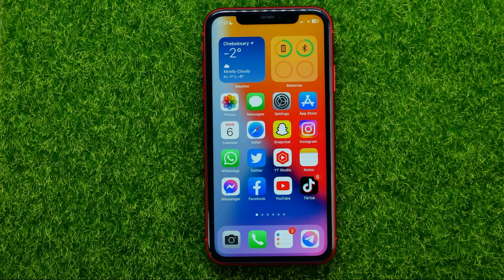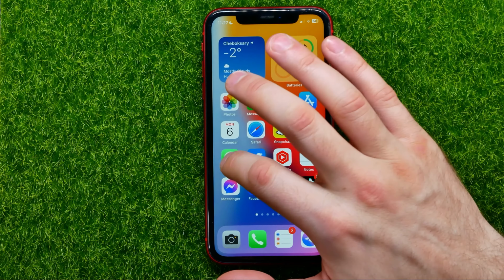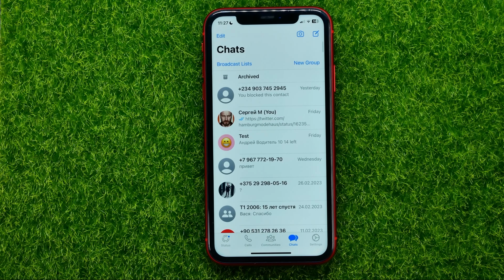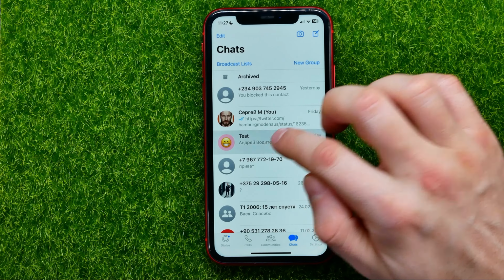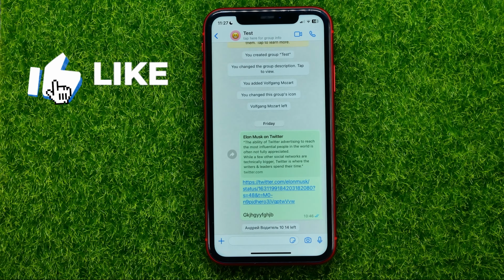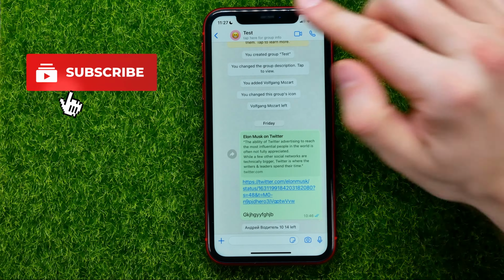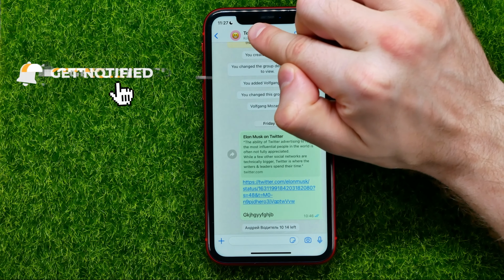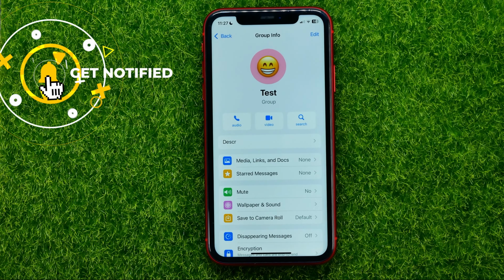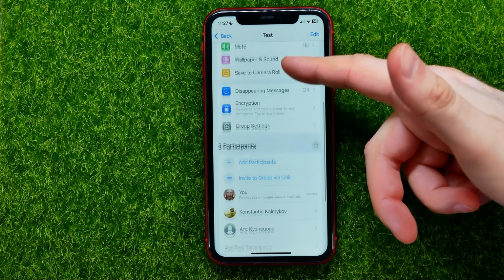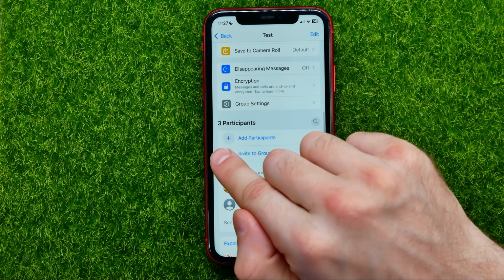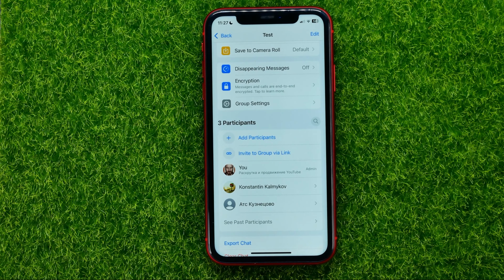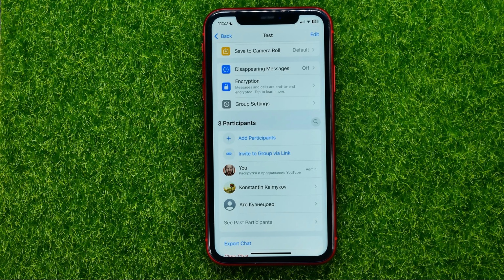So let's begin, and first off, open up the WhatsApp app. Then open up some group where you are an admin, and then tap right here at the very top at the group's name. Then scroll down until you find participants, and from here, first off, you need to add the person whom you want to make an admin in that group to that particular group.